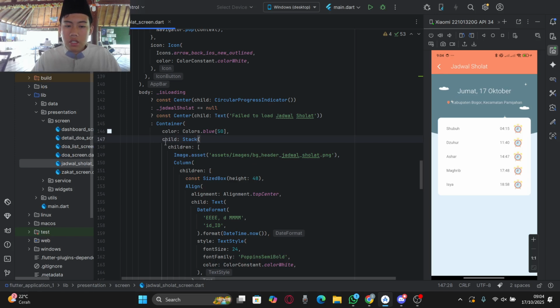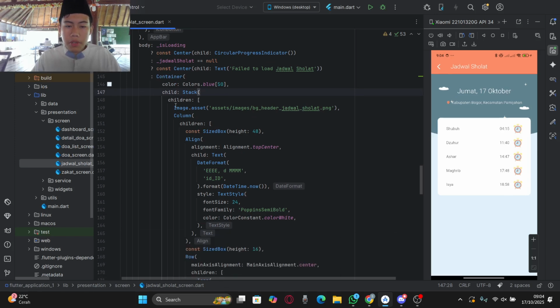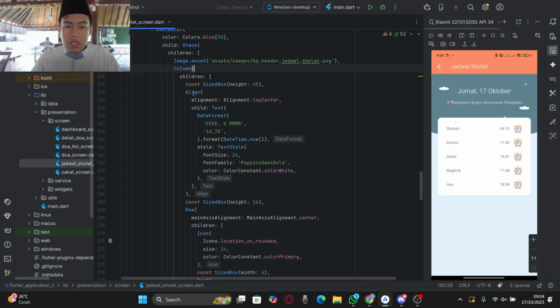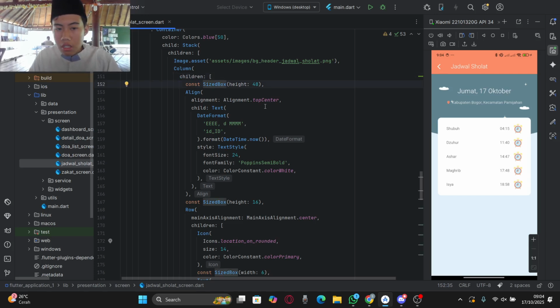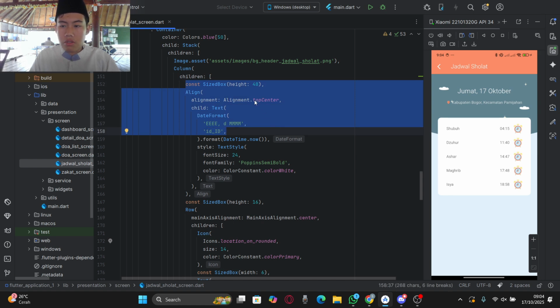And then inside the child, there's children, of course. First of all, we'll put the image asset, which is the background. As you can see over here, it's the background, normal. For that, make a column that's going to be covering the background. 1, 2, 3. This is a column. After that, make children. So there can be a lot of widgets inside it. Then it will make a SizedBox with height 48, and then it will tell it to align to the top center.